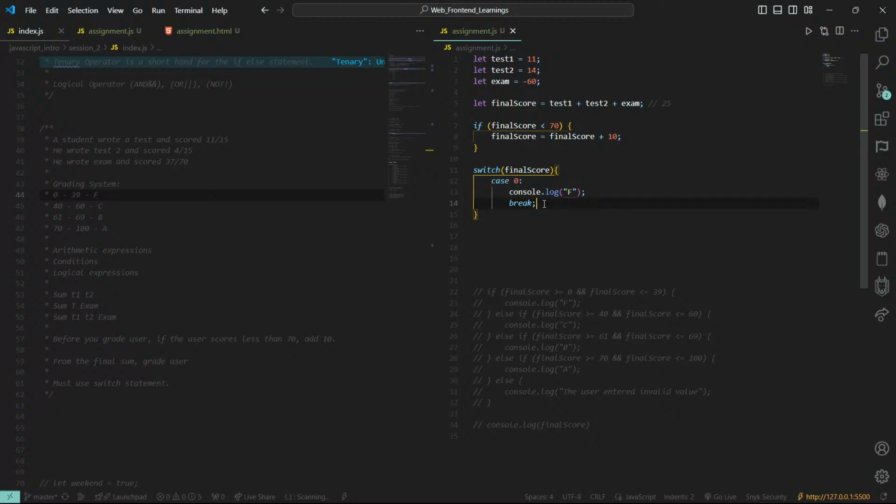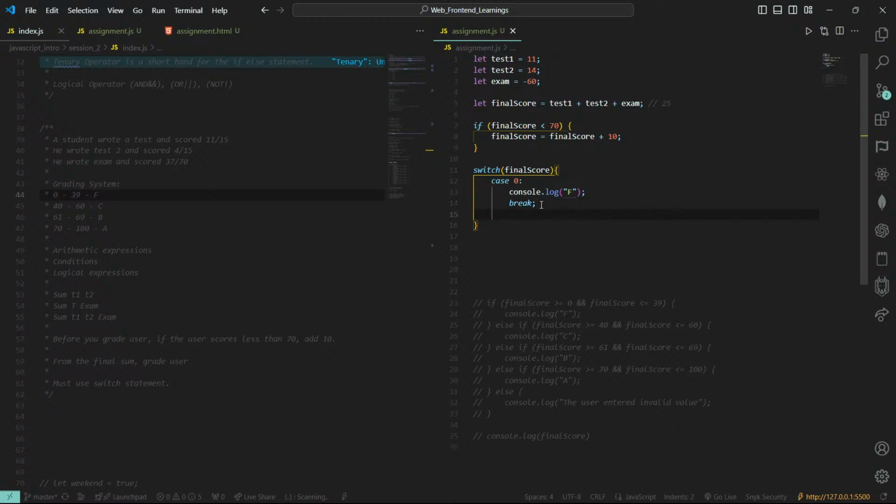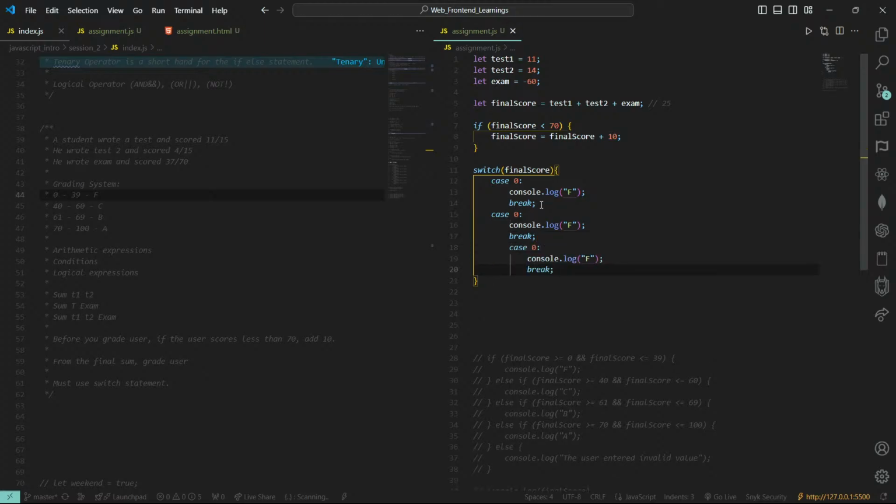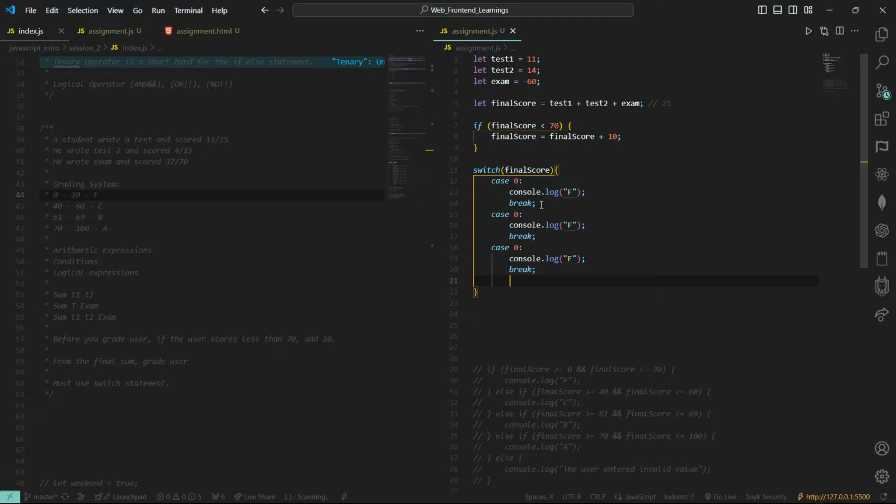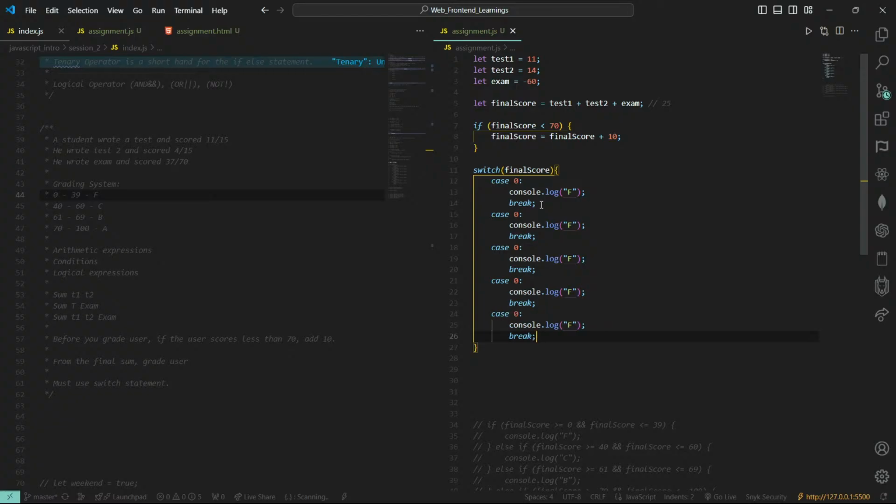Let me write break down. Let me write down five cases first. One, two, three, four, five. So I have my one, two, three, four, and each prints F.